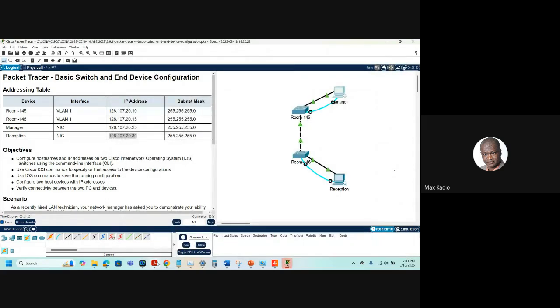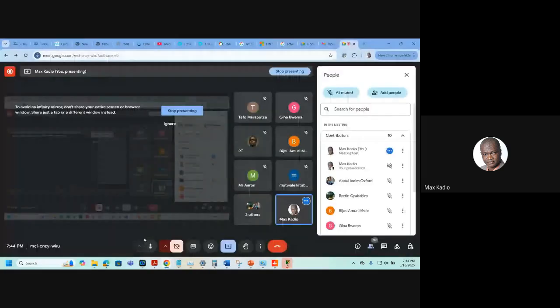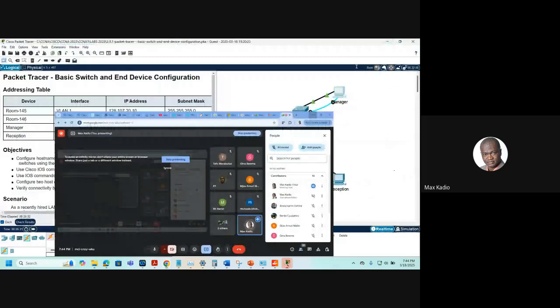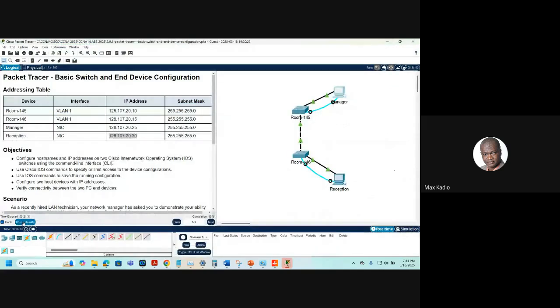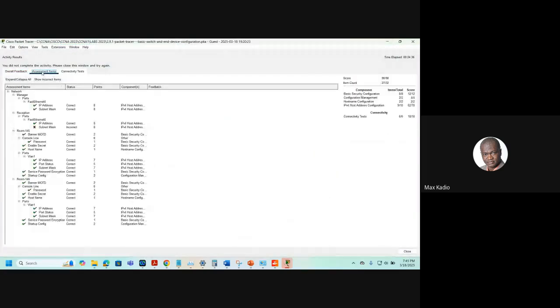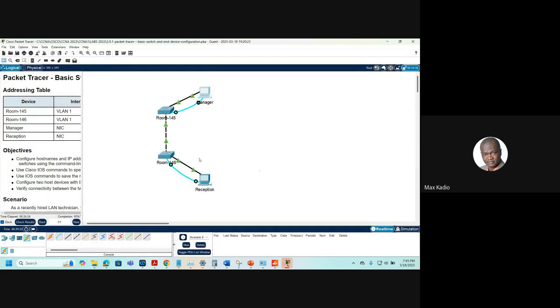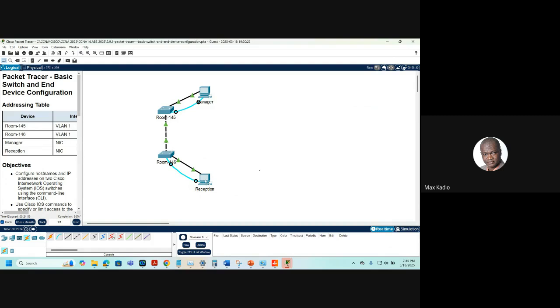So yeah, normally we are done with this exercise. Let's check something. Let's go to check results to see where we missed. The reception PC. So everything's green, you see. It means we did it successfully. But the reception PC subnet mask, reception, this is the reception subnet mask.